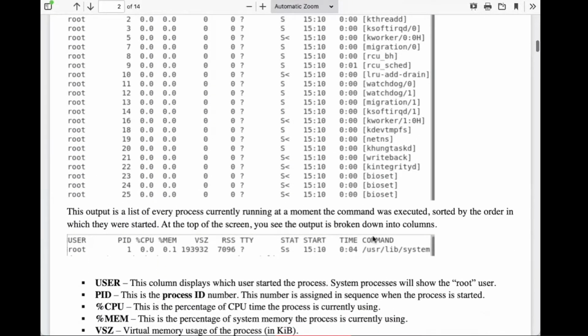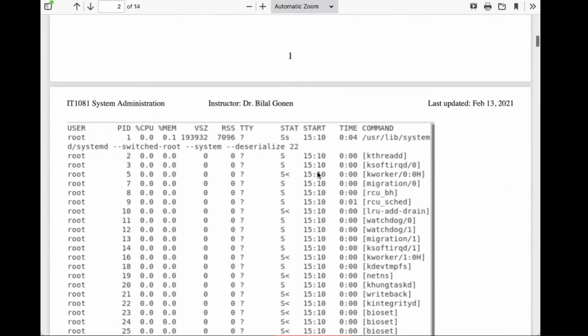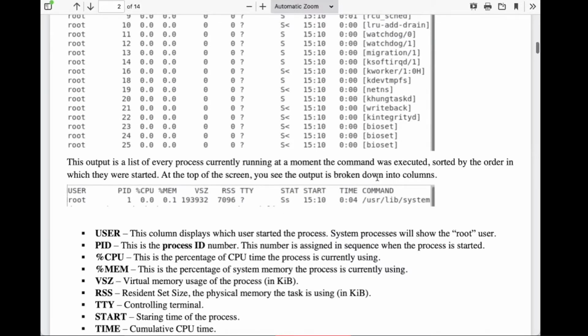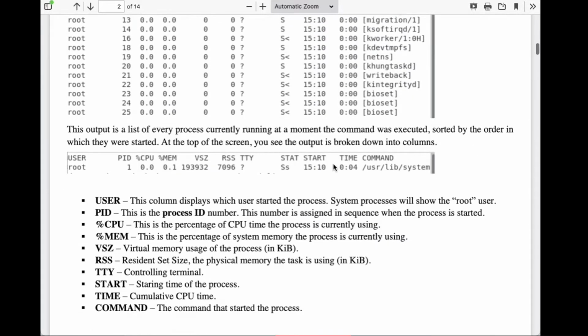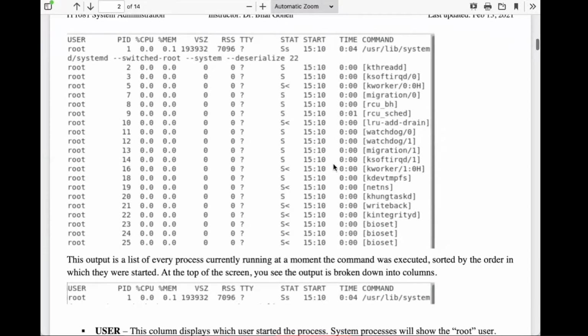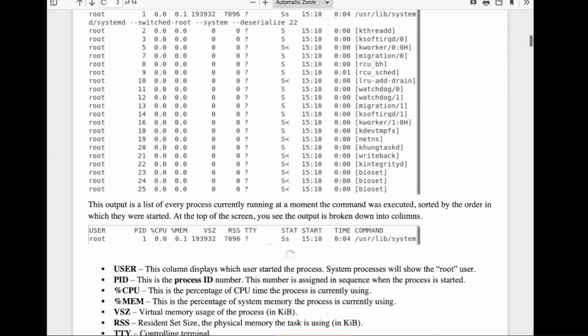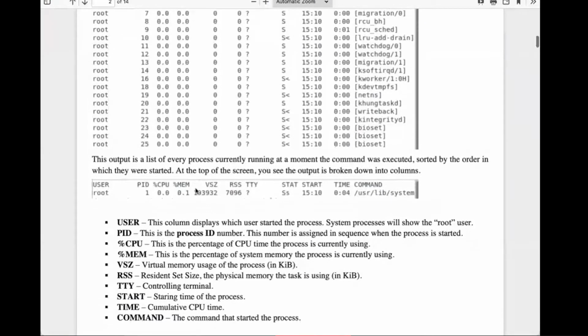Okay, so this output shows a list of every process running at the moment the command was executed, sorted by the order in which they were started. And then we have the process ID here. So we see the column names at the top. Okay, so actually let me do this.